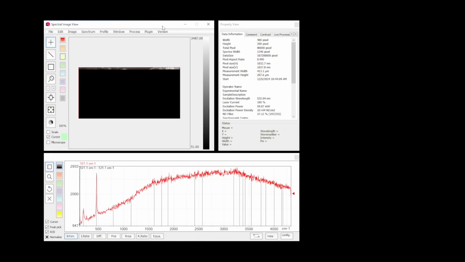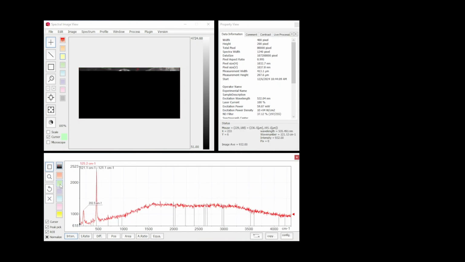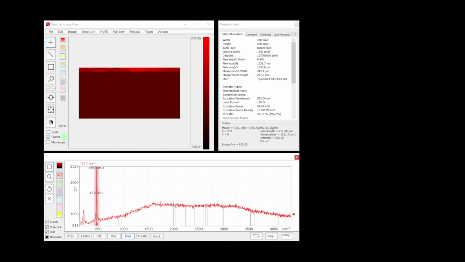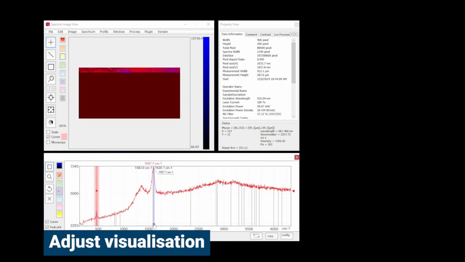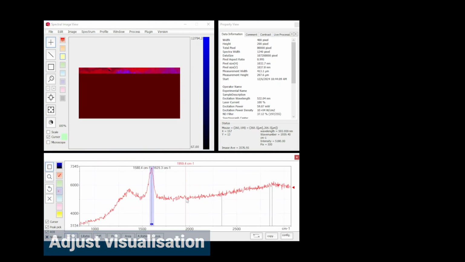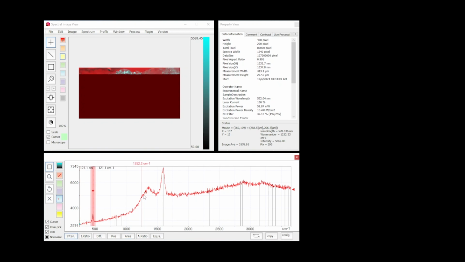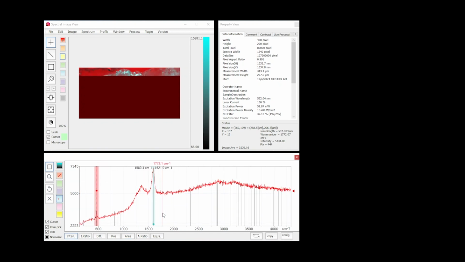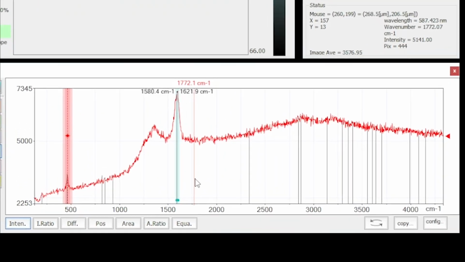The viewer, which displays the chemical image, will appear right away. It shows the measurement in real time. You can either adjust the visualization parameters as the image is created, or, if a similar sample was measured before, import the previous settings. During the measurement, the spectra are continuously displayed in this window.